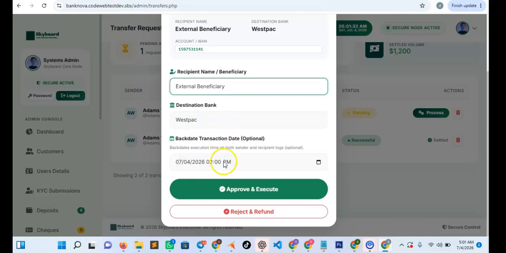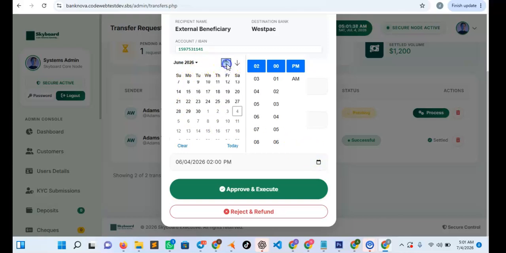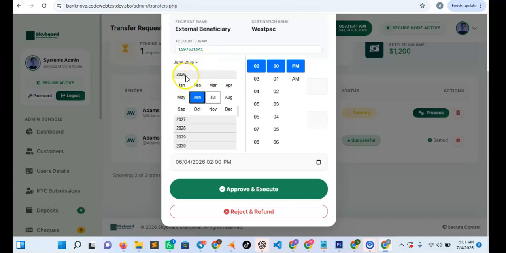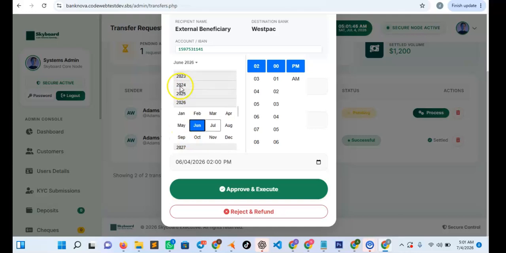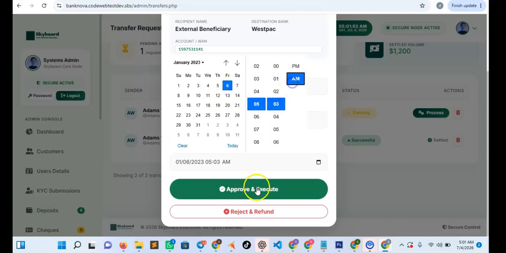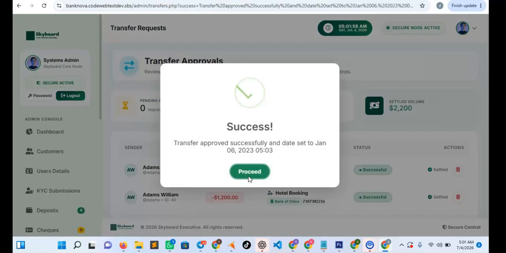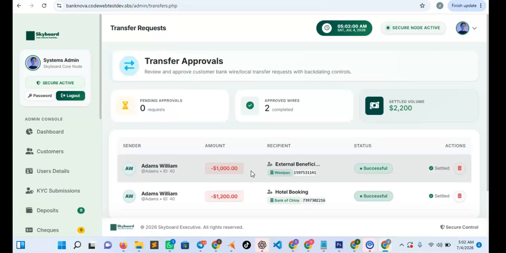Westpac. You can actually backdate this transaction. You can backdate it. You see, you can backdate it. So let's try and do the backdating. Let's put it on, let's say, 2023, January 4th. Time. Approve. So you see that is swift banking, very sweet. You understand? No stress, no error. We have not encountered any error here, right?